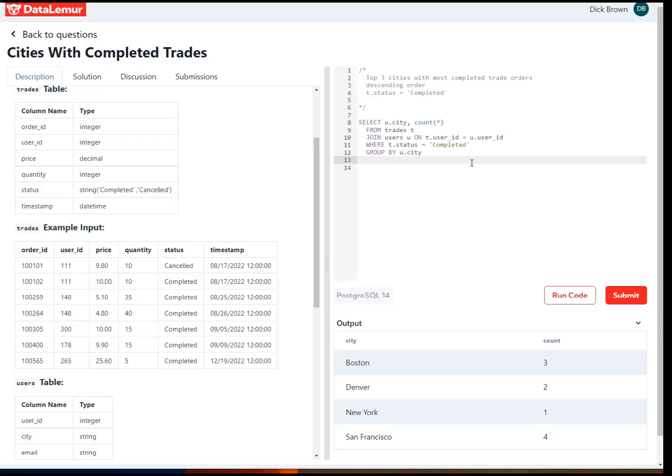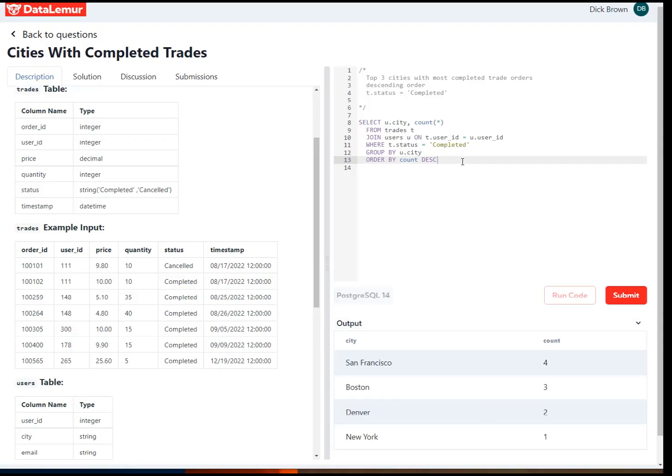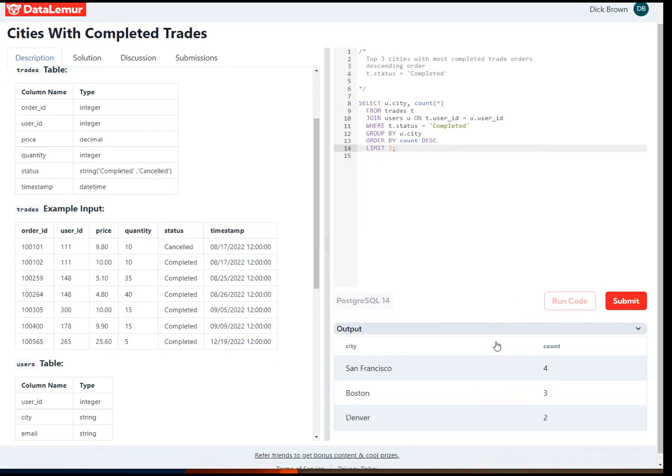So we're going to order by count, and we want that in descending order. Run code. There we go. And you can put count star there, but you don't have to. And then finally we want to get the top 3, limit 3. And there we have it.